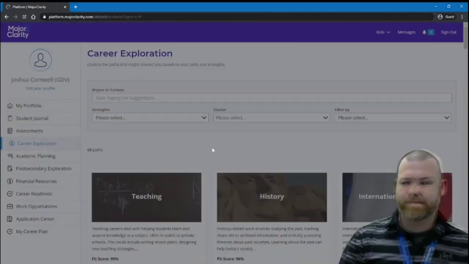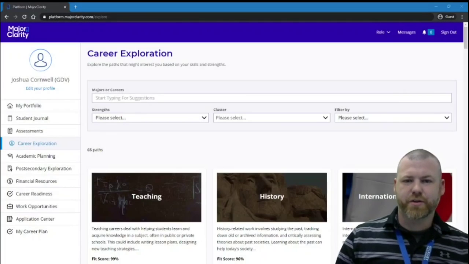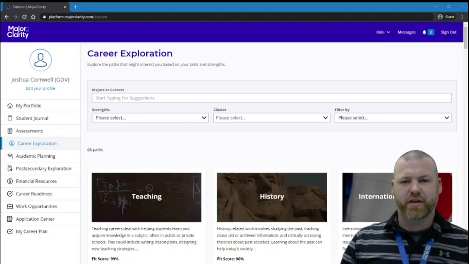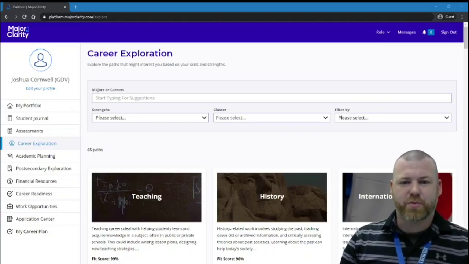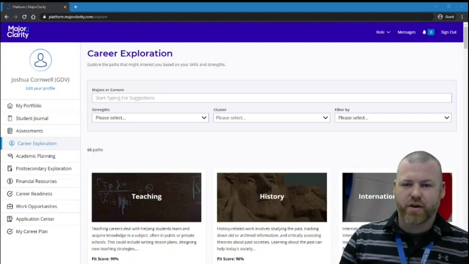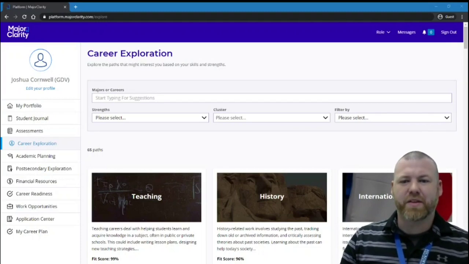That's a little better. Now that you're in MajorClarity, it's time to start exploring. If you've used the program before, like I have, you'll start out on the Career Exploration section. If you haven't used MajorClarity before, you'll first be asked to take some assessments. Don't worry, they aren't difficult, and I'll cover them in the next video.